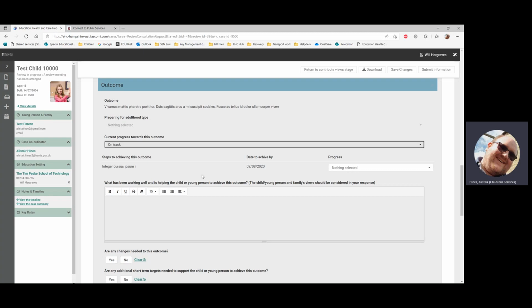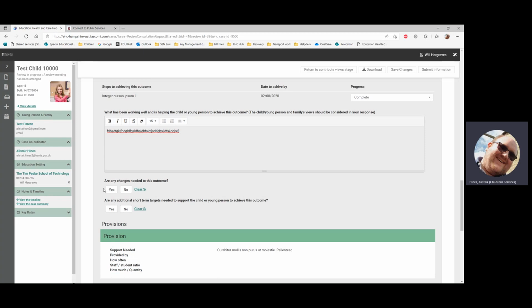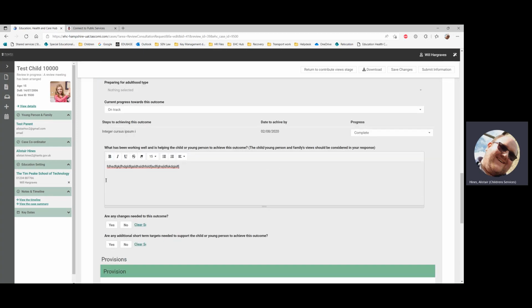So my view as SENCO is that that outcome is on track, but this particular step to achieving the outcome is completed. What's been working well and helping the child achieve? So this is positive progress and what we've been doing to help. And are there any changes needed to this outcome? So I'm going to say, well, given that I've just said that it's on track, but it's not complete, actually, no, the outcome wording is fine.